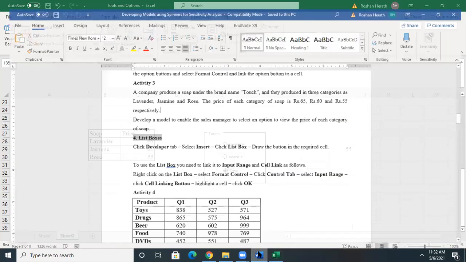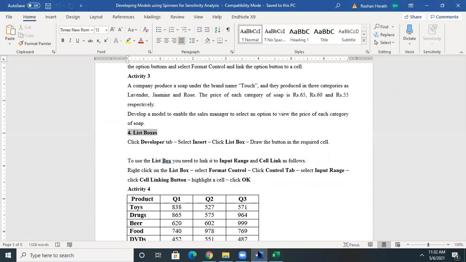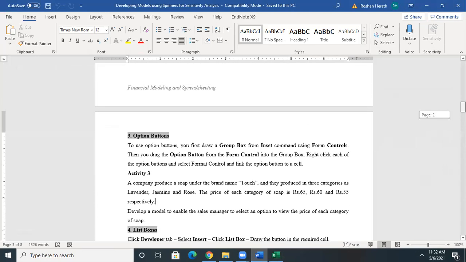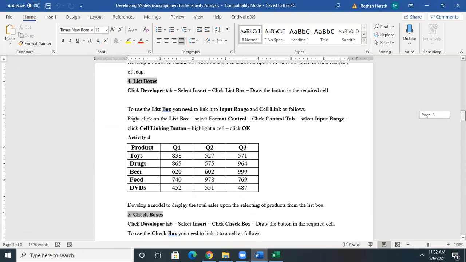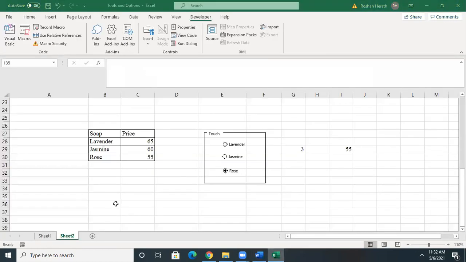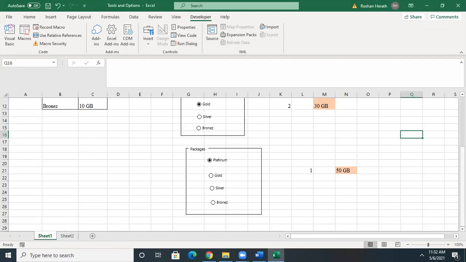Fine. So now let's move on to the next button. What is that? It is the list box. So a list box is basically similar to the option button, right? Like you have witnessed that the scroll bars are similar to the spin button, here the list box is similar to the option button.